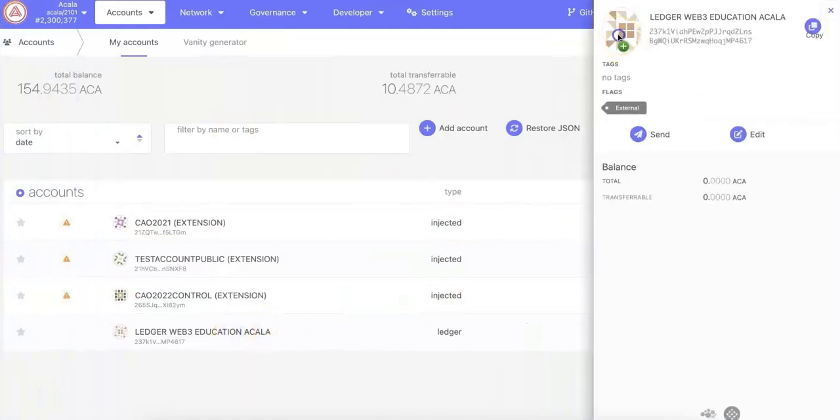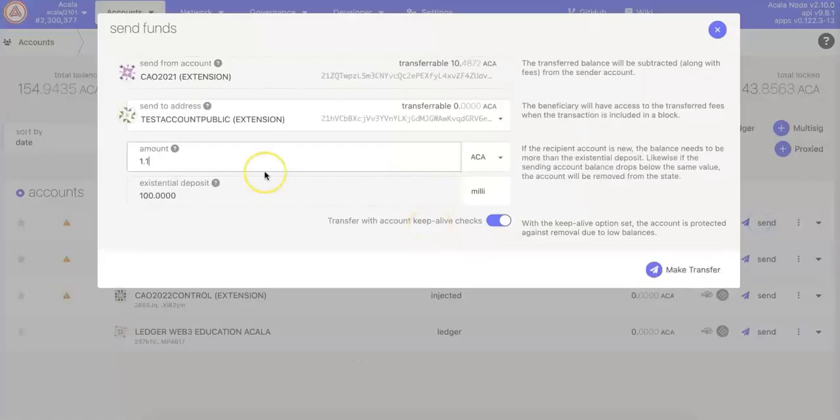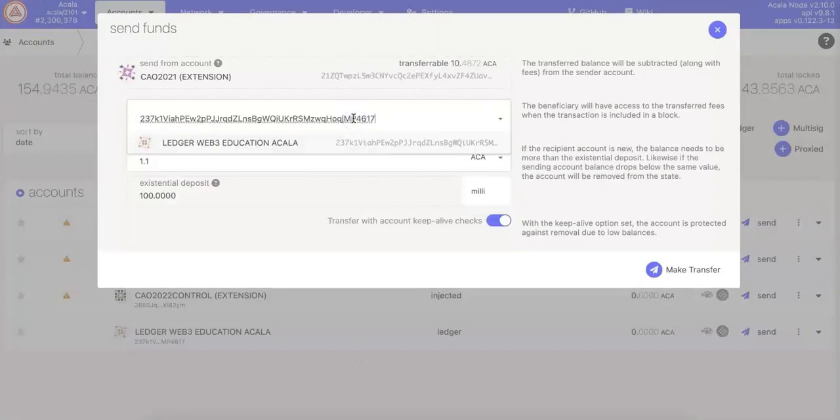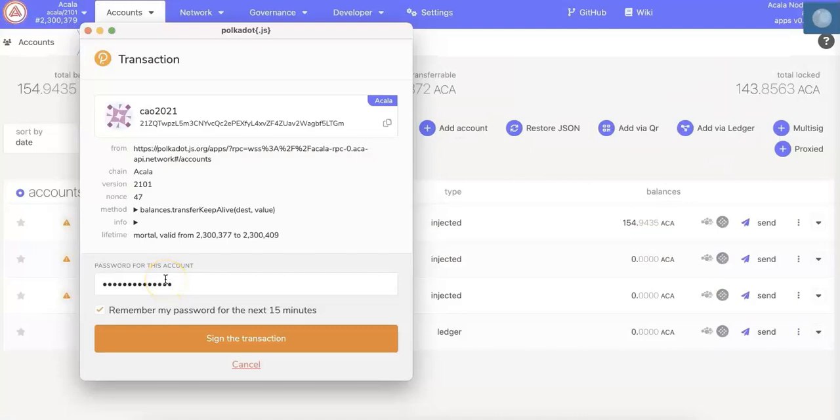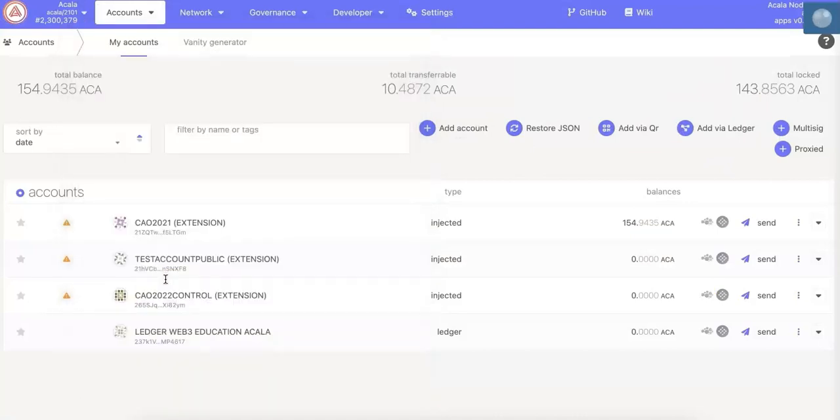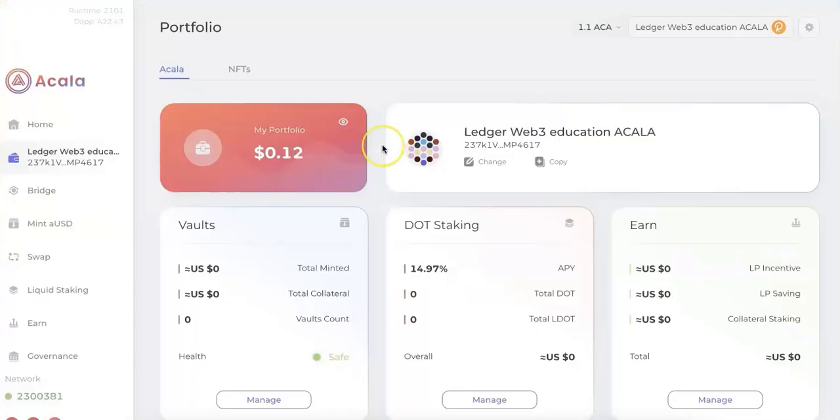So now I will go back to the JS wallet. From the JS wallet here, I can copy the address. I want to send the Acala to the Ledger. So I will put the address here and send 1.1 Acala. So here I put my password because the wallet I have is a hot wallet. So this is the JS wallet. If someone knows my password, they may steal my fund. However, with the Ledger, now it is much safer.